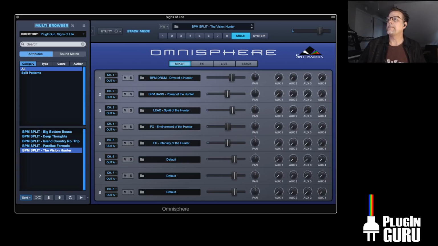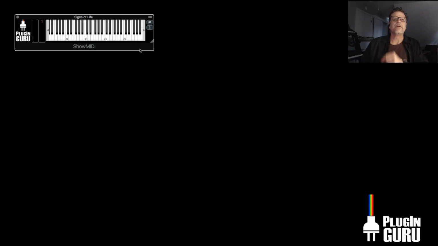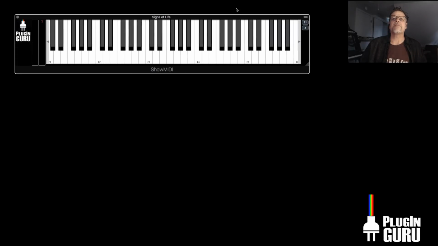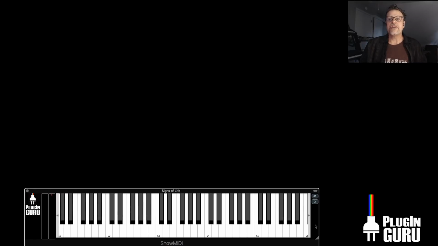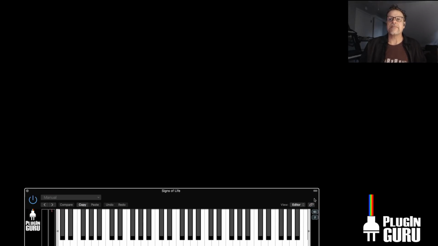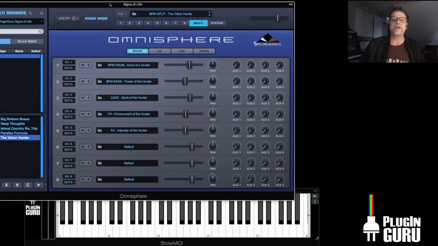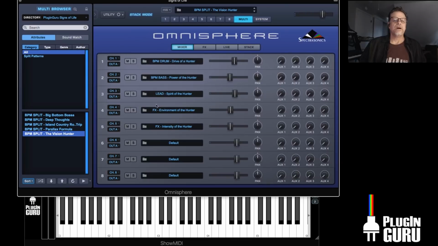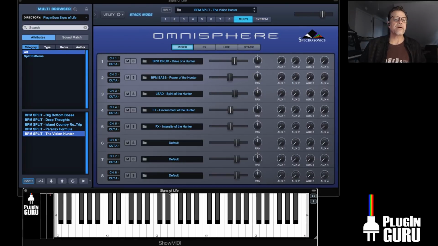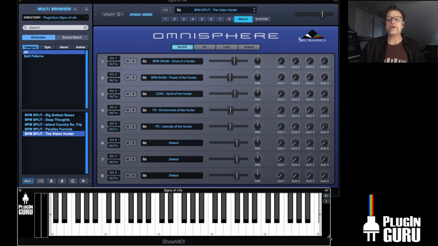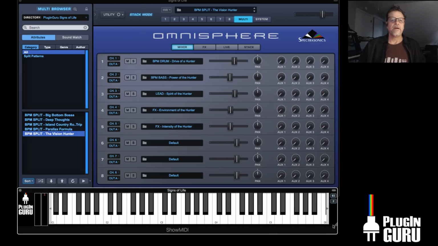I can get... let me get the keyboard up so you can see what I'm playing, because it's always easier that way. So go plug in Guru, MIDI effects, show MIDI. Oh, we don't want to make it disappear. I should have done this just before we started, but I didn't. Sorry. So we go like that. Now we can open up Omnisphere on top and bring it over here. Oh my, and the keyboard's not quite the right layout, so we gotta go right here and shrink it and all that stuff. All right.